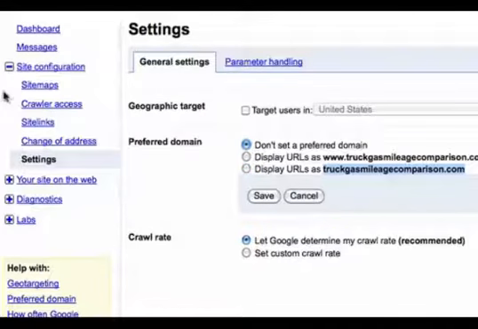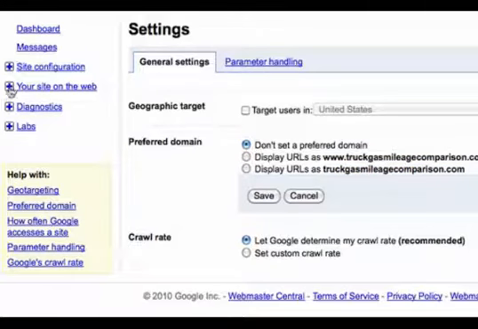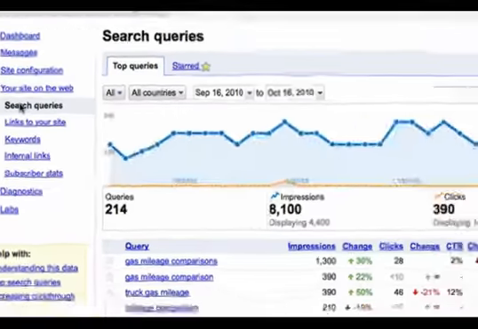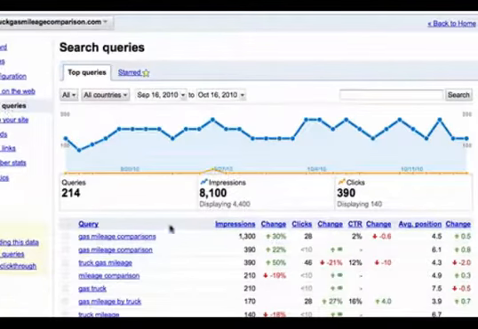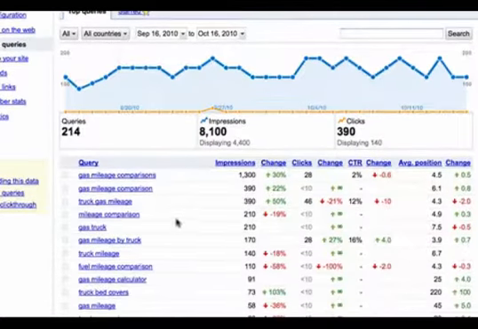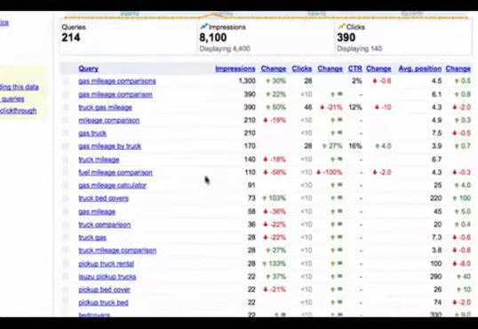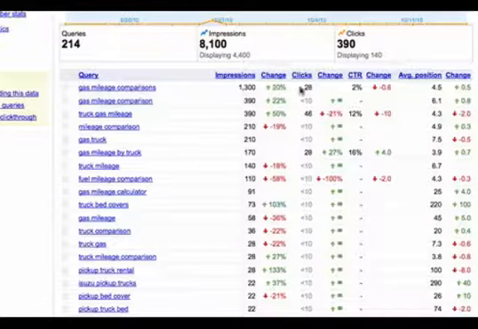We'll head back over here to the sidebar. Under Your Site on the Web, this is probably the most important stuff that you'll want to initially take a look at. We'll click first here on Search Queries. This gives us a fair bit of valuable information. What it's showing us here is where our site is showing up for which keywords, and not necessarily even if we're getting clicks, but if we're getting any impressions for these particular keywords. You'll see here on the left, there's a list of many different keywords, and we're able to see how many clicks we're getting for them.